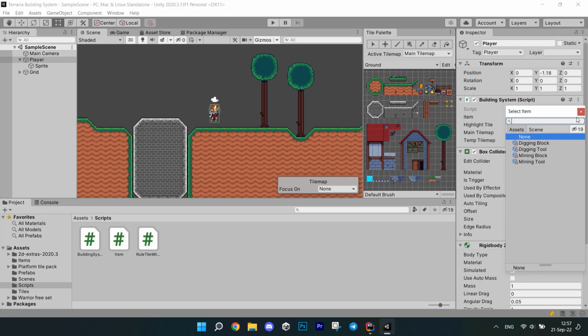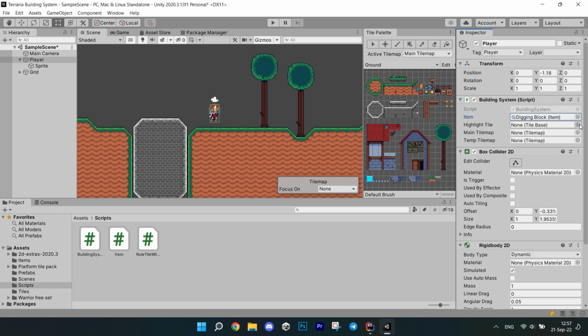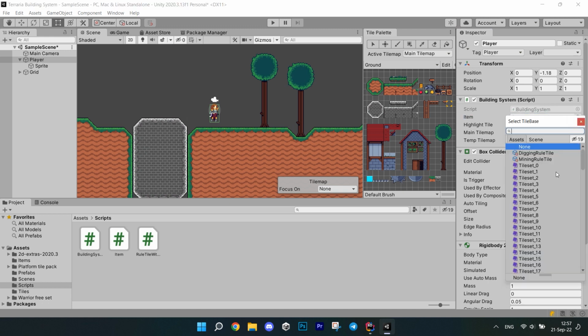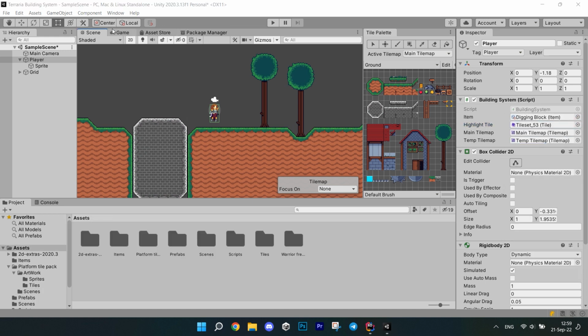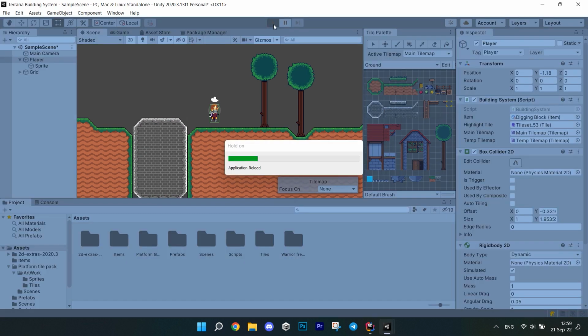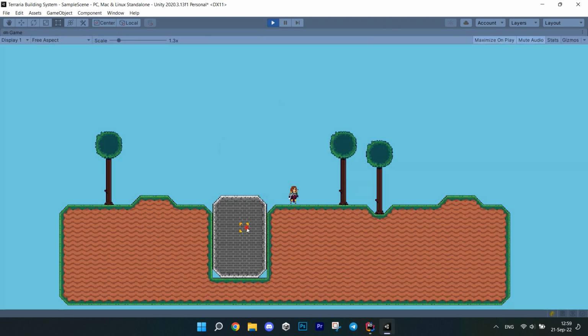Now go back to the editor. Fill in the fields on the grid building system. Assign the highlighted tile and the tile maps, which are pretty self-explanatory, and test. The highlighted tile should appear whenever there is a terrain tile on the tile map. We're good to proceed further.